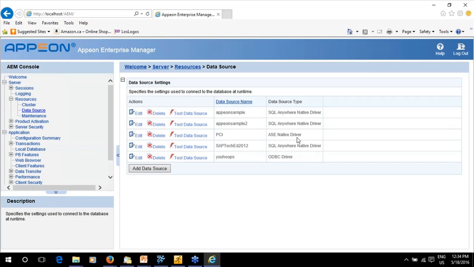For example, I've got ASE running here, I've got Microsoft SQL Server, maybe through ODBC, I've got SQL Anywhere, I could have DB2, Oracle, etc. I need to be able to define that connectivity between the Appeon server and the database engine. I use the Appeon Enterprise Manager here to do that. It's an interface that allows me to talk directly to the Appeon server component.